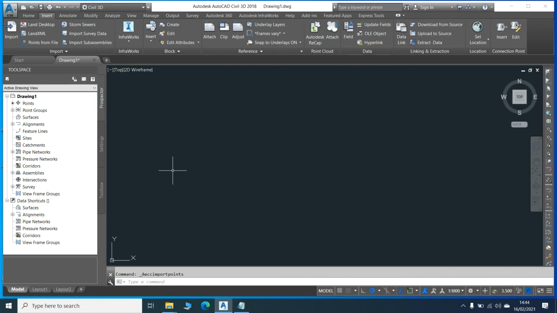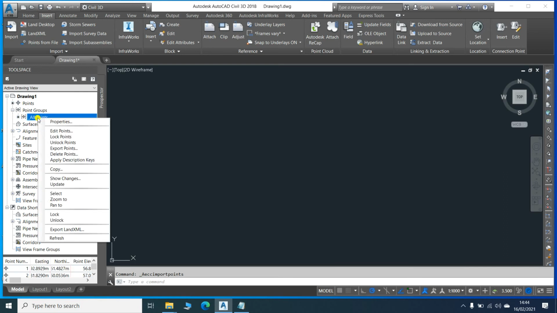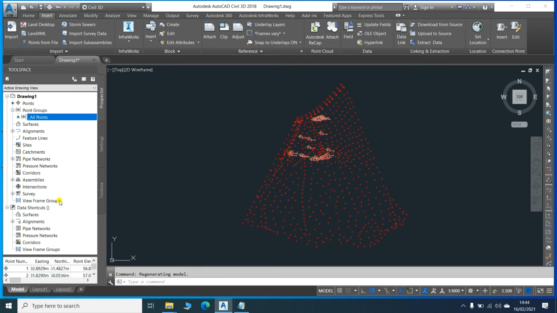After I have done that, I'll click on this plus in Point Groups to expand. Then I'll get All Points, this one. I'll right click and then select Zoom To. When you zoom, you can see the points have appeared. These are the points that we have imported, and this was all about it.